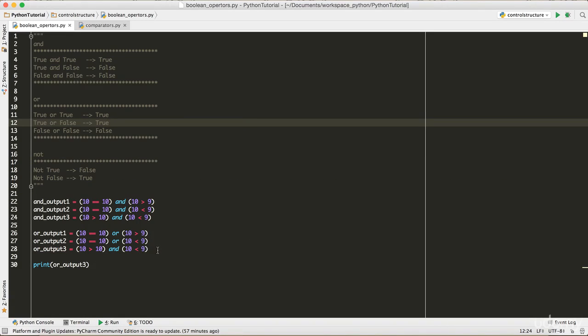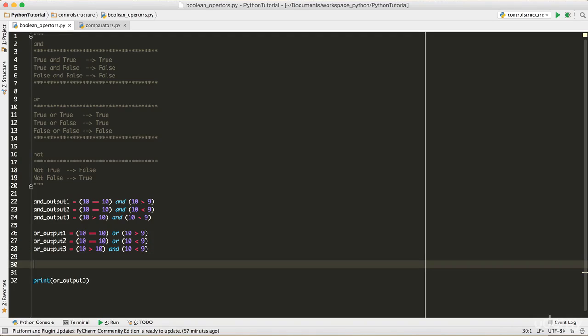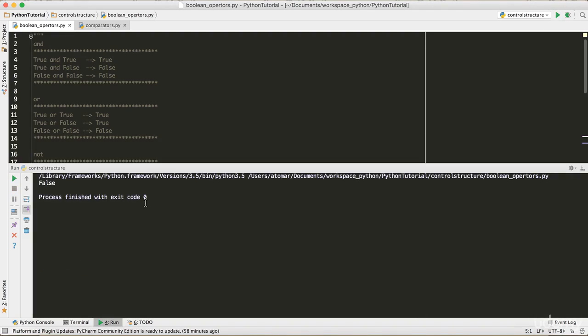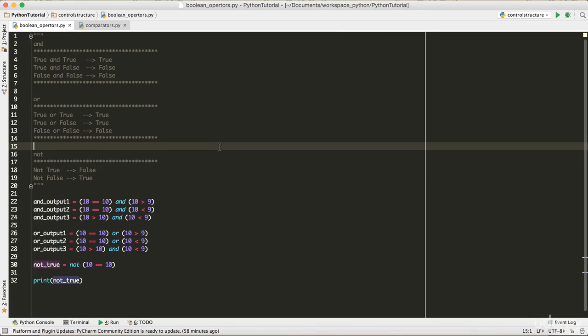And pretty easy also. So the last one, let's talk about the NOT one. So not true. I'm going to say equals, and I'm going to say not, and some true condition. So 10 is equal to 10, which is obviously true, right? This is true, and when I say not in front of it, it's going to make it false. So I'm going to just print this one out for you guys. Let's print this out and see what it prints. And it printed false. That's what we expected, right?